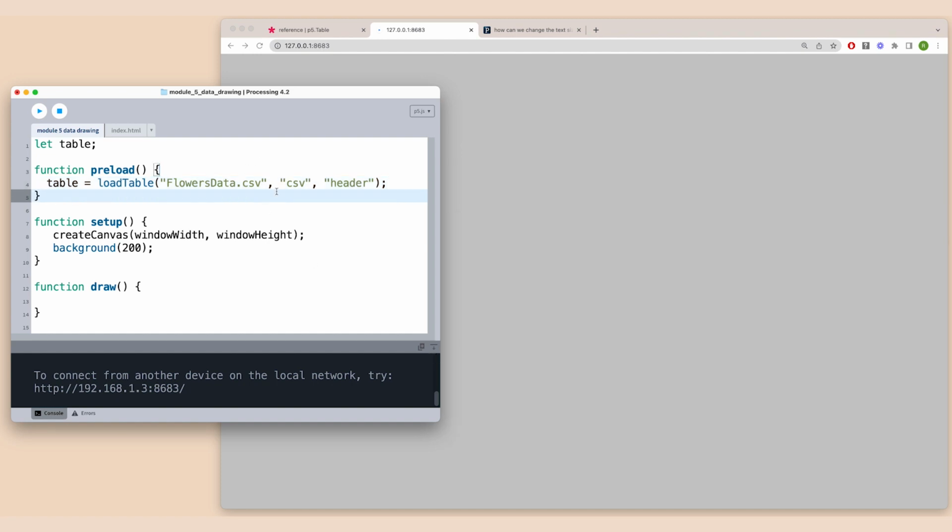So we've dropped our file into the sketch, we've named it, we've given it a variable, and then we've commanded it to load that, to basically have the two meet each other, right?